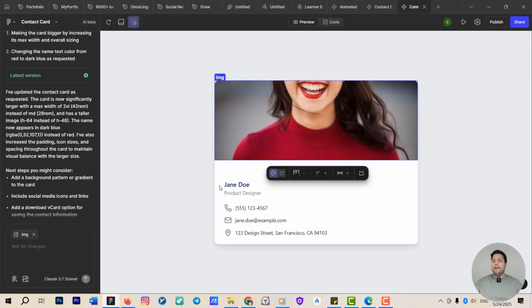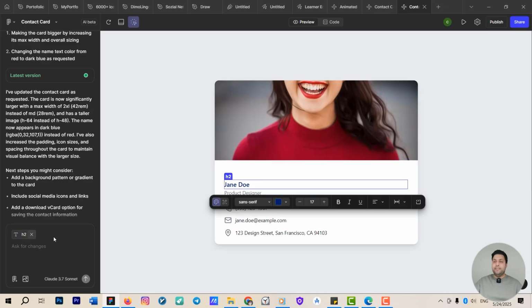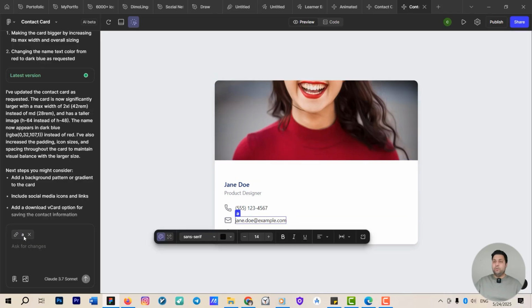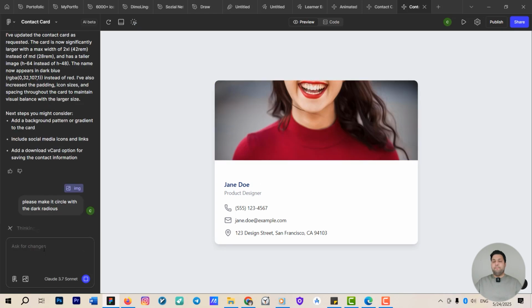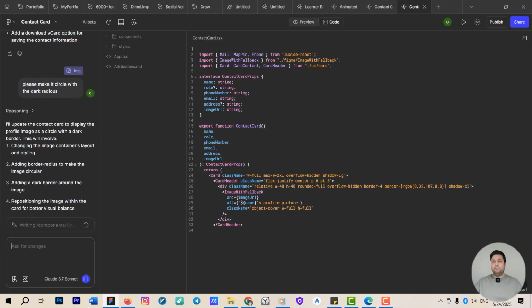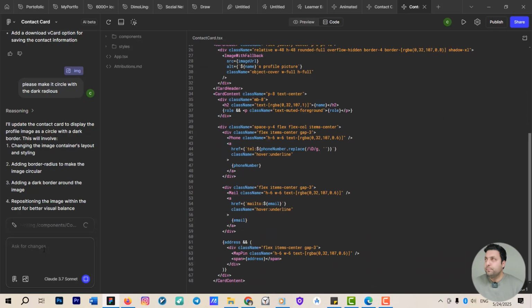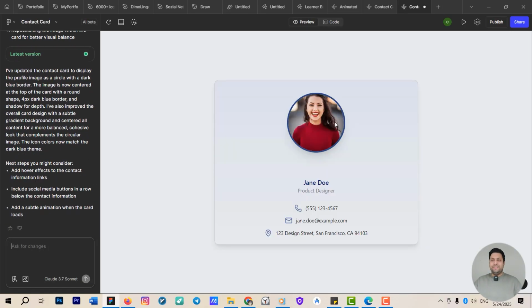Now I want to change the picture, for example, make it a circle. I click on this. And if you see on the left panel, here is the image tag, IMG. Here is the H2 tag. When I click on each part, you can see that here. So I click on the IMG and write this prompt: please make it a circle with the dark radius. So this is the result. Amazing, yes? That is wonderful and amazing.